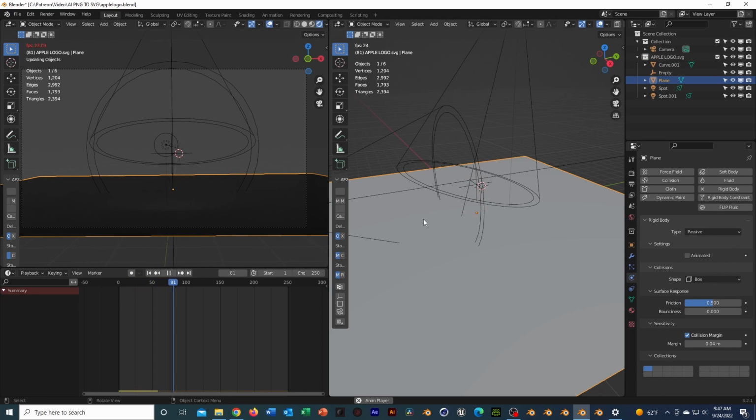Beautiful. That's the tutorial. Ultimately, turn your PNGs into vectors, bring them into Blender, turn them into 3D. Boom, got it.